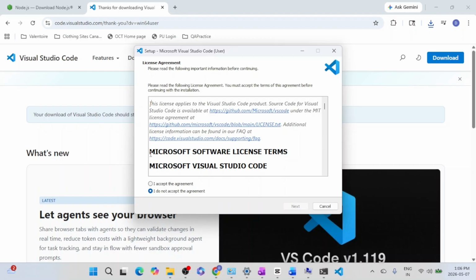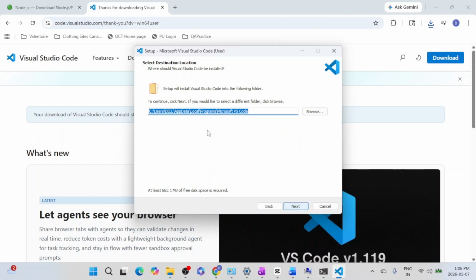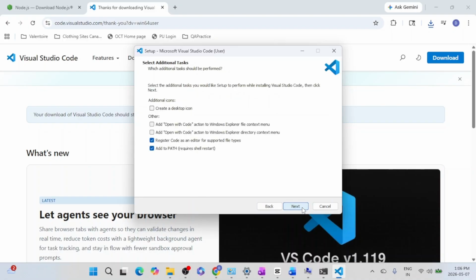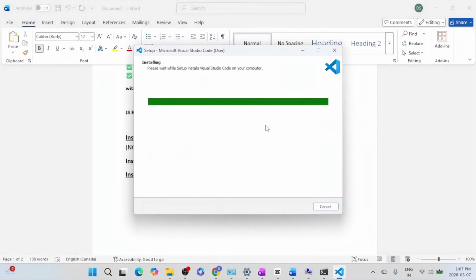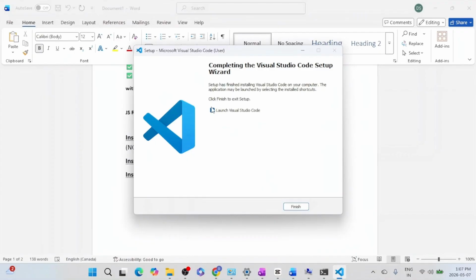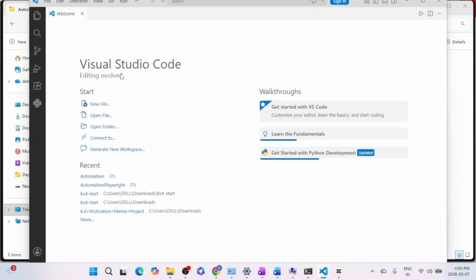You will see a pop-up. Click on I accept, then next. Here this is the path where it's going to be installed. Next, next. And you can create a desktop icon if you want. It's up to you. Next, and click on install. It's going to take a few seconds. Okay, this is done. If you directly want to launch Visual Studio after the installation is completed, select this and click on finish. Once the installation is completed, you will see this welcome window in Visual Studio Code. Let's maximize this.